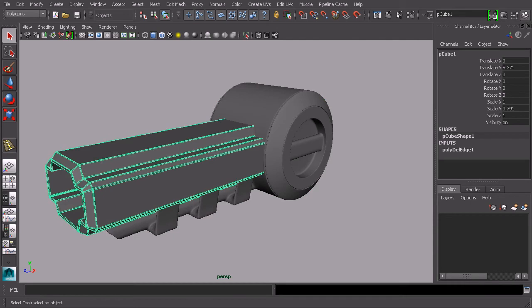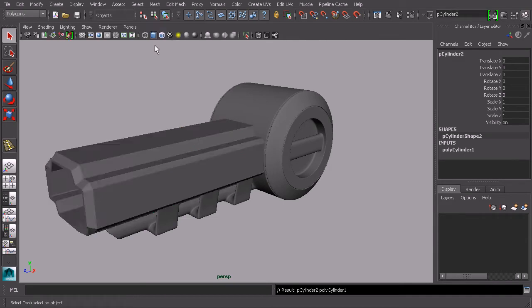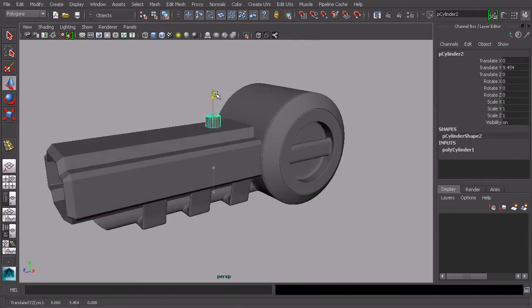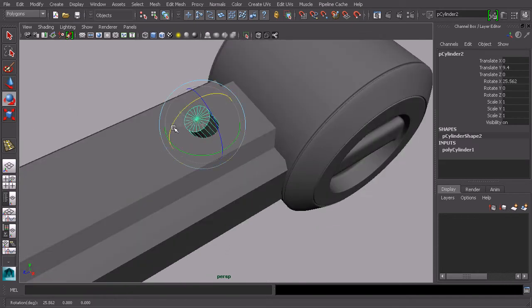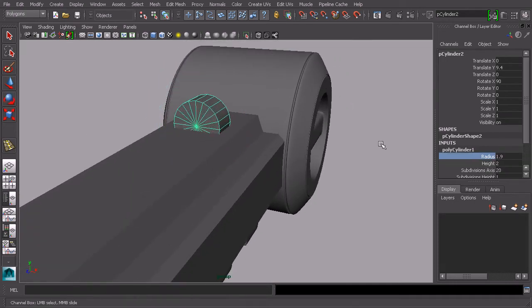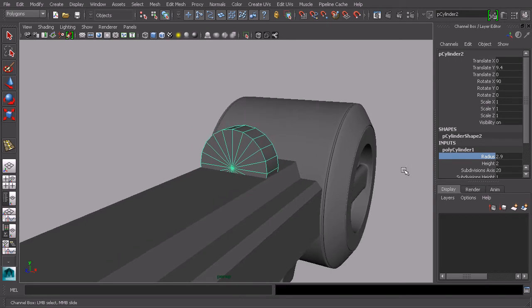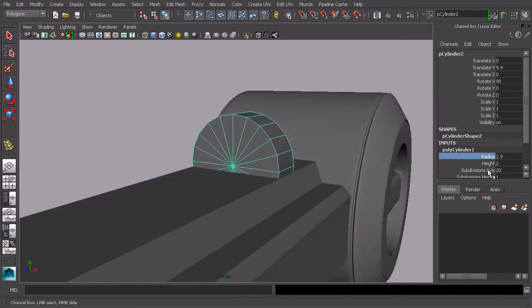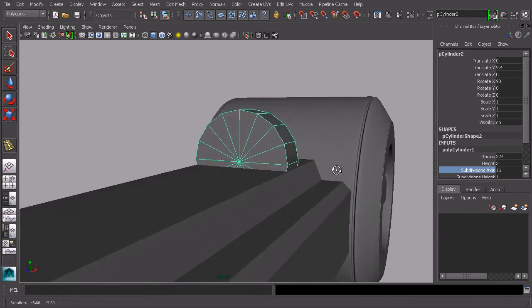So let's add a piece right on the top, and this piece we want to be sort of a half cylinder. So we'll start with a cylinder, polygon primitive cylinder, and let's bring it up kind of in a position. And let's rotate it sideways, so kind of 90 degrees in the X. We can change the radius of this, so make it something like that. I think would be probably pretty good. And we can take our subdivisions down. Let's take them just down to like 16.